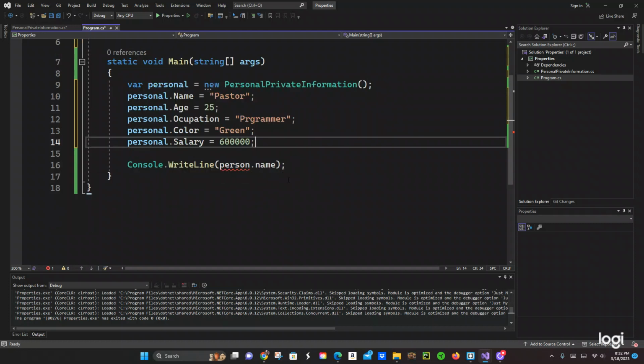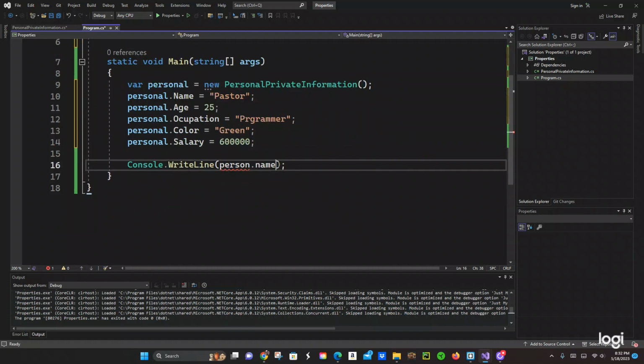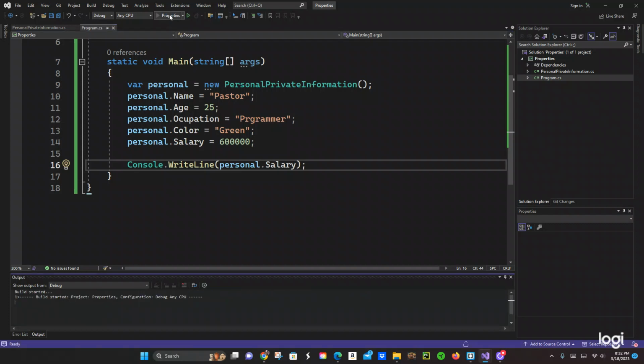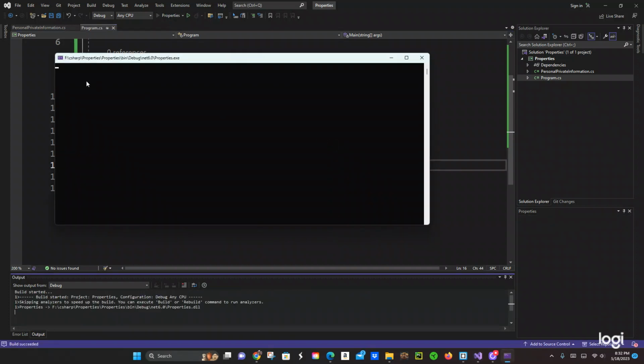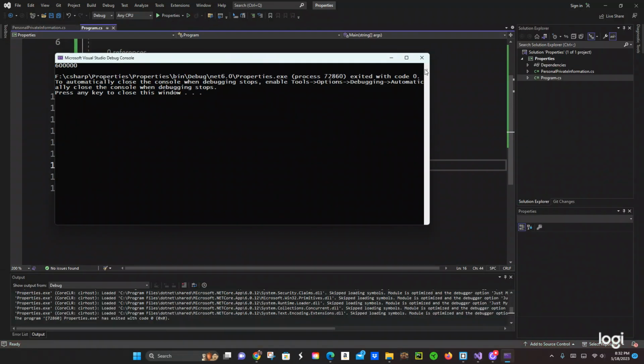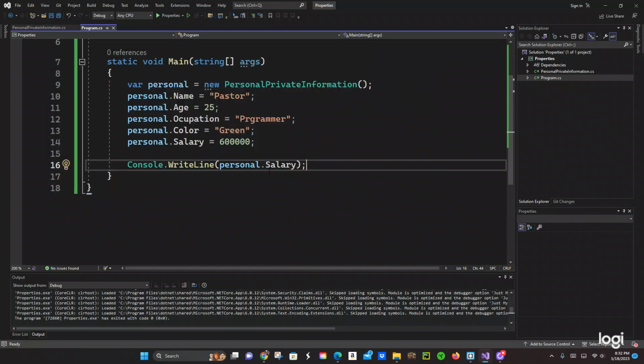But anyway, right here, what we can do just to make it really good. Personal dot salary. Boom. Let's run the program. It should give us 600,000.